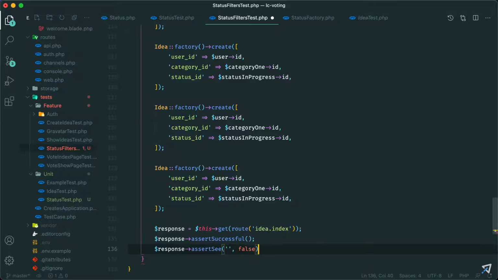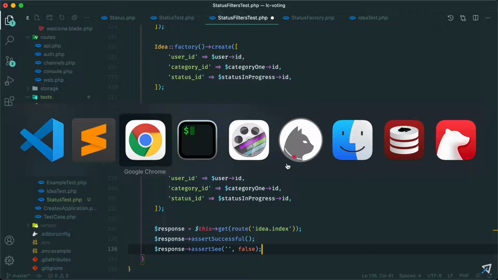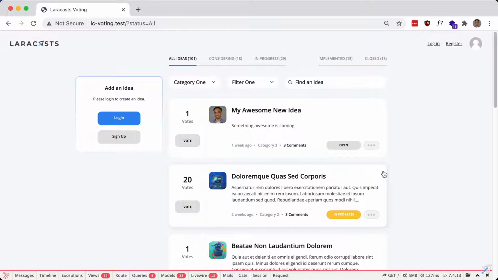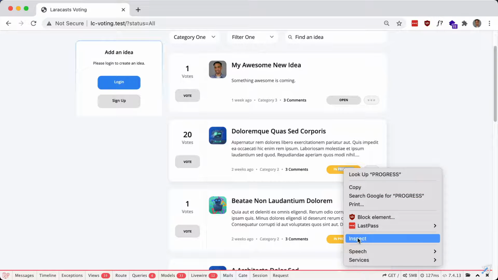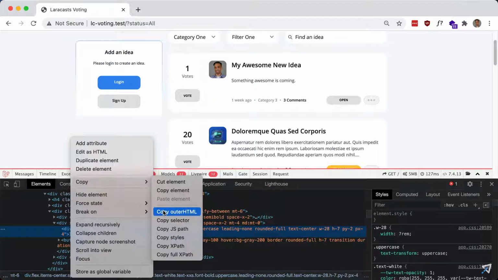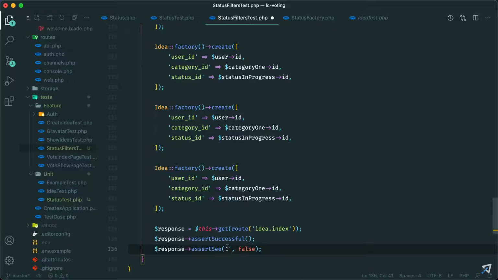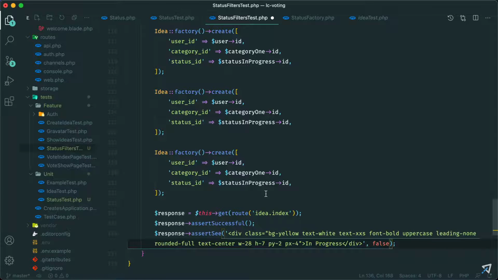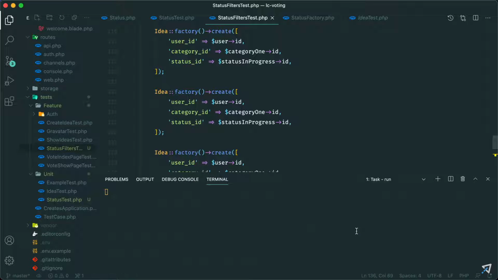Again, you can test the Livewire component directly if you want, but I'm just testing the response here. Let's take a look at an in progress badge. Here's one. Let's check the HTML out, copy it, and paste that in here. Okay, that's the markup for in progress. We should see this because we are grabbing every status here, and false, like I said, doesn't escape the string. So it should work. Let's test that out.